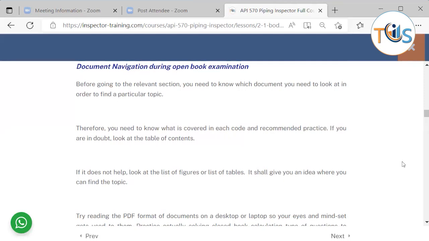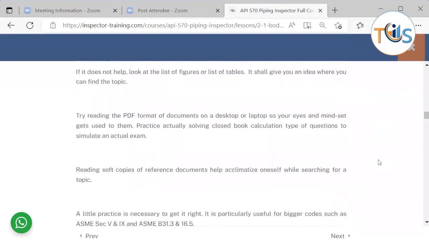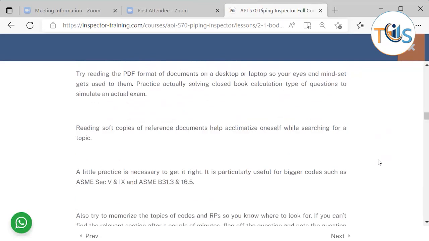And again, it all helps a lot during the actual exam if you start practicing referring to the codes and recommended practices, especially during the mock exam or when reading our content on that particular topic.